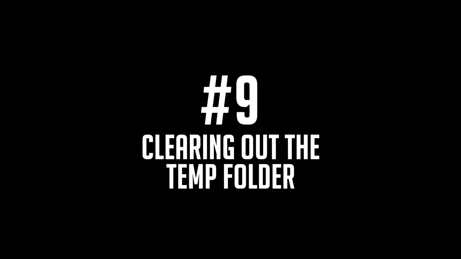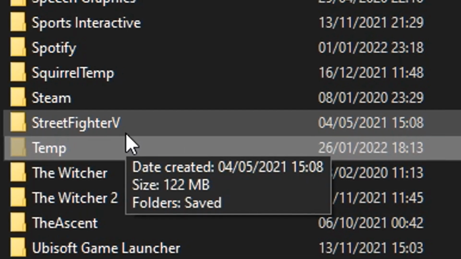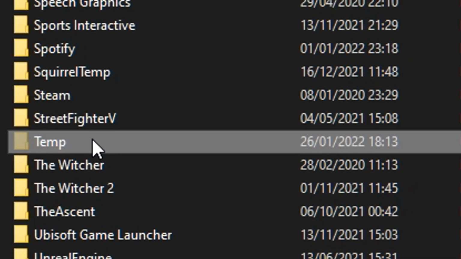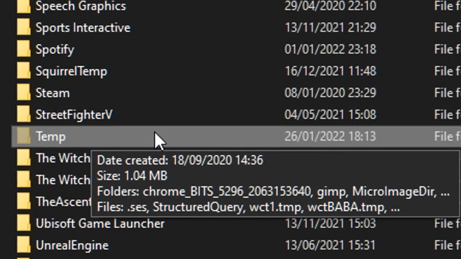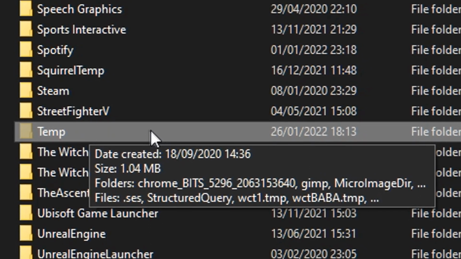Step number 9, clearing out your TEMP folder. This is a pretty simple step and it will clear away a huge amount of unnecessary dumped files that are just simply cluttering your machine.